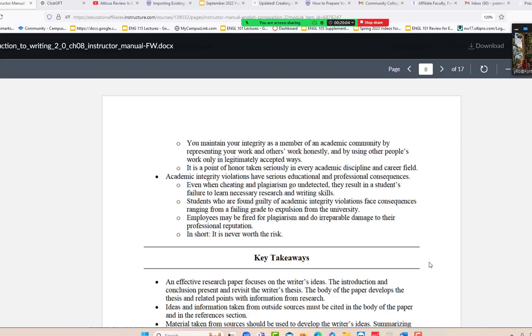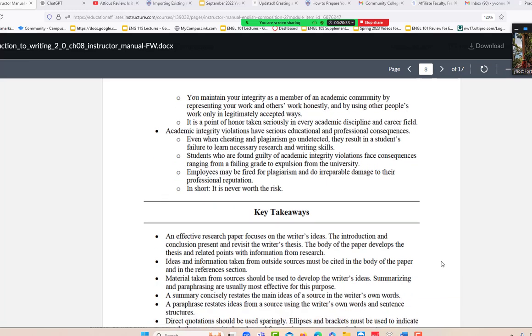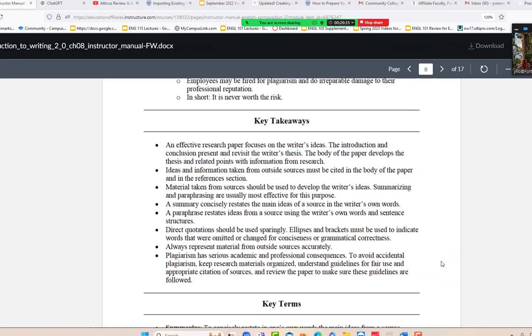Academic integrity violations have serious educational and professional consequences. Even when cheating and plagiarism go undetected, they result in a student's failure to learn necessary research and writing skills. Students who are found guilty of academic integrity violations face consequences ranging from a failing grade to expulsion from the university. So therefore, key takeaways.